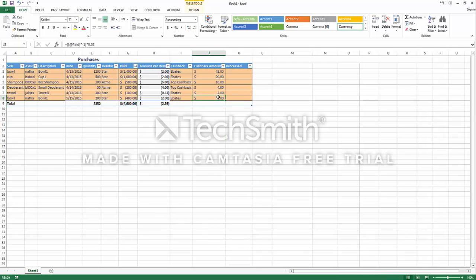Now, the trouble is that not every cashback website gives the same amount. Let's say one of them gives 2% and one gives 3%. So what do we do then? Now we're going to have to put in an if argument. If in Excel is really, really simple. So I'm going to make a little sample data here.